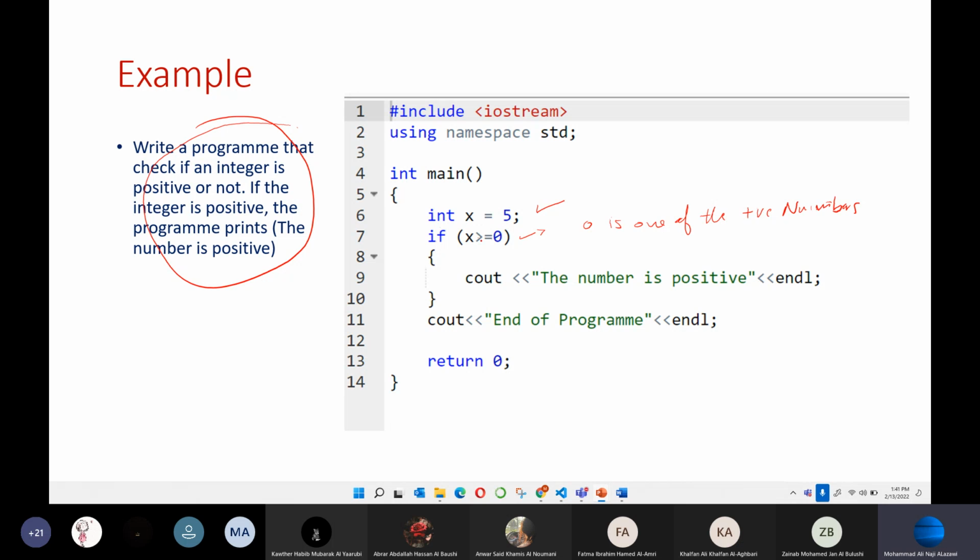Now x is 5. That means this condition is true. Then it comes and executes this: cout the number is positive, endl. Then, after executing this, of course, it will come here and execute the second instruction. If the condition is false, then it will skip this and execute the last instruction only.